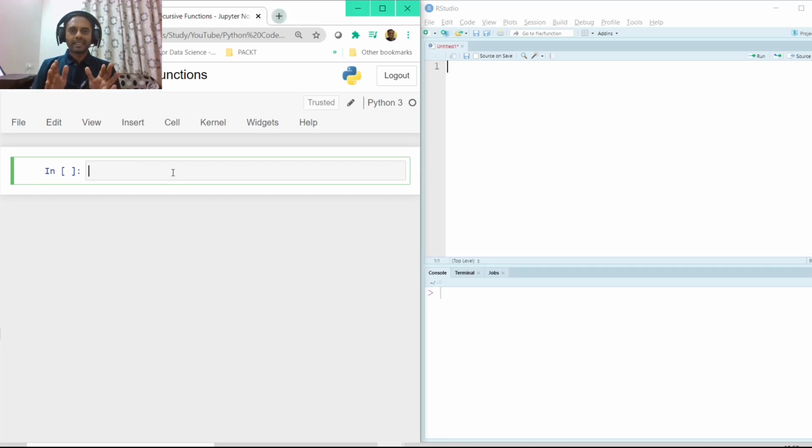This is going to be a really exciting tutorial on recursive functions. So we have already learned about functions. Now what is a recursive function? Recursive, as the name suggests, is something like a repetition.